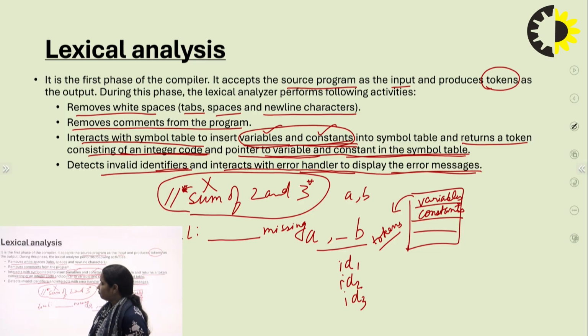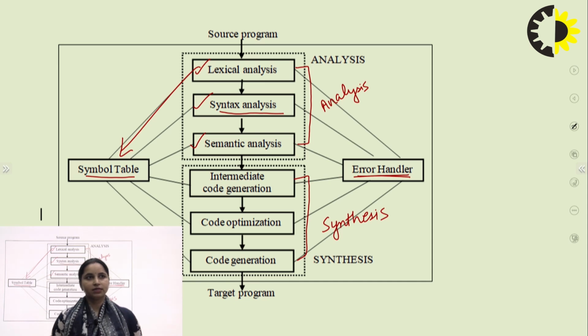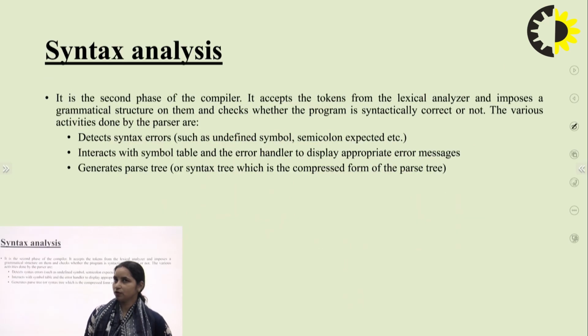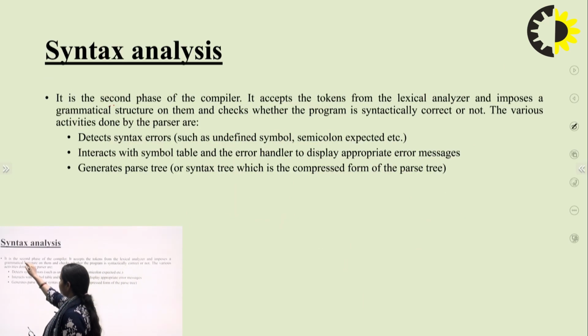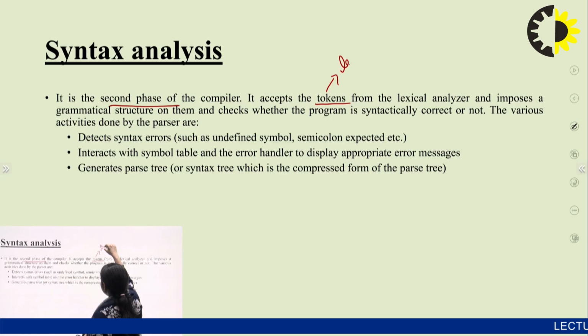If we move forward, after the lexical analyzer there is the syntax analyzer, right. The second phase of the compiler is the syntax analyzer. How does the syntax analyzer work? Let's move on to the next slide, that is the syntax analyzer. It is the second phase of the compiler, you know it very well. It accepts the tokens. What are these tokens? These are generated from the lexical analyzer phase.